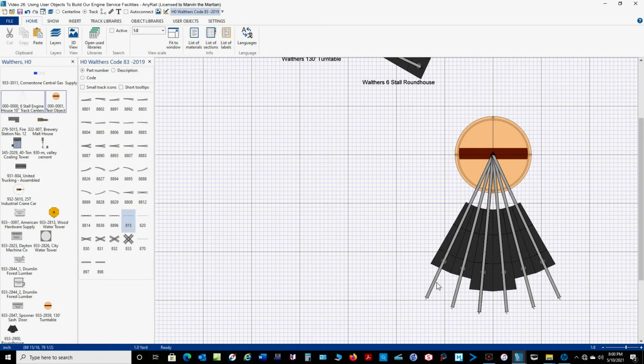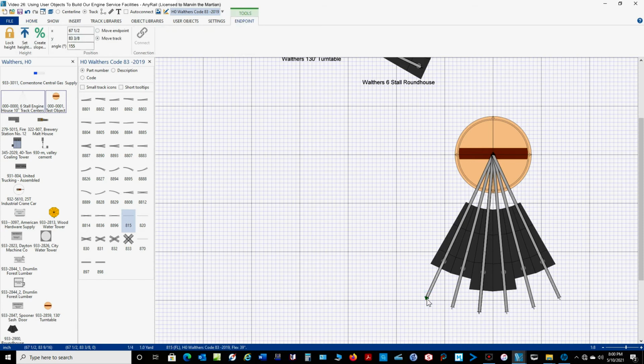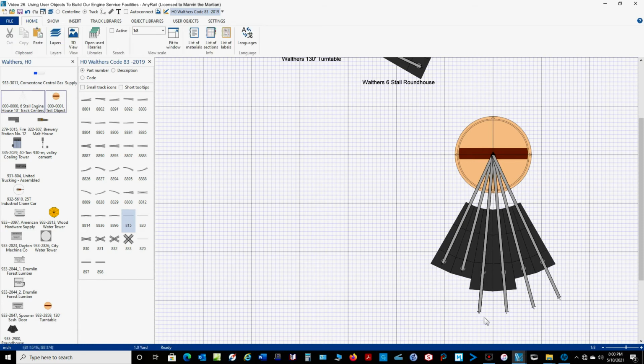Okay, now we need to shorten up our tracks. So I'm just going to grab them, hold down the Shift key, and bring them up. Okay, and like I said, this is just an approximation.